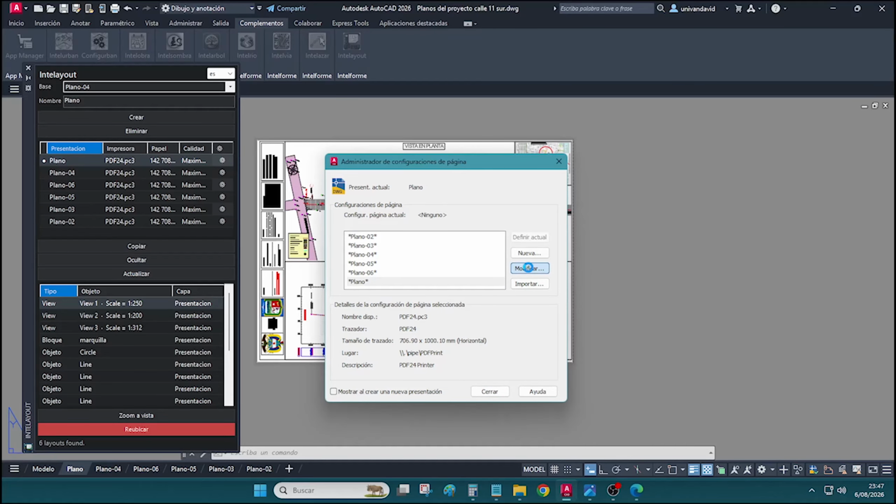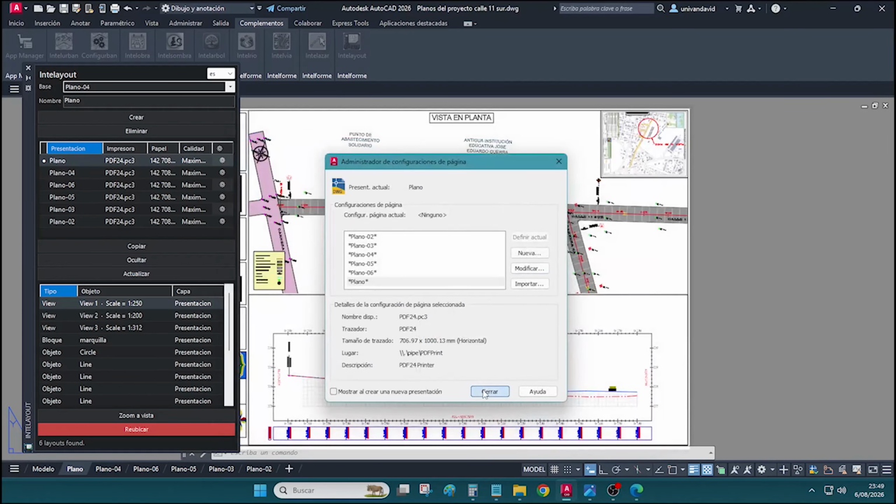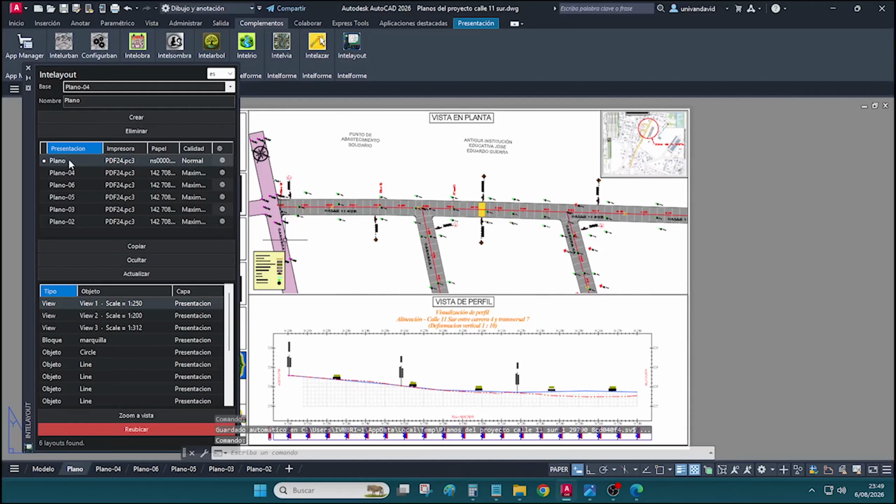For this example, we're going to change one of the settings so this layout is different from the rest. We can modify the print quality, for example, and set it to normal quality. We apply the changes and go back to Intelayout.